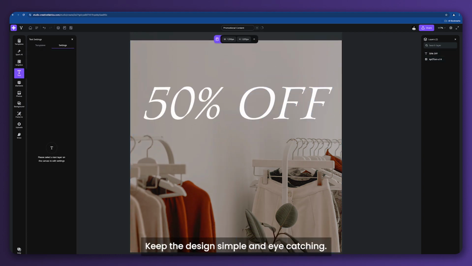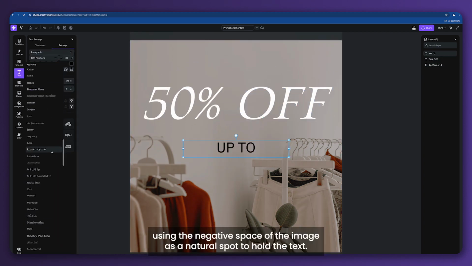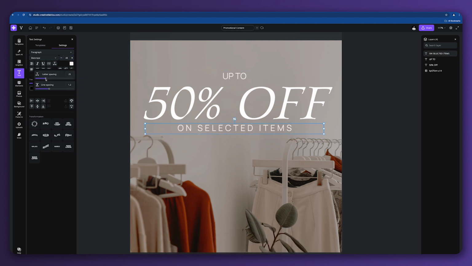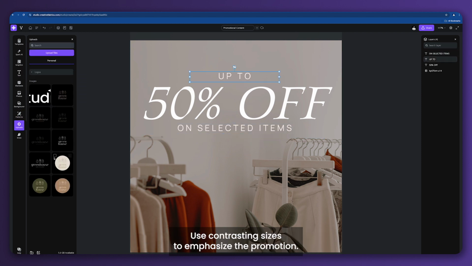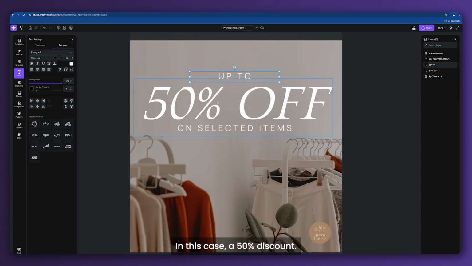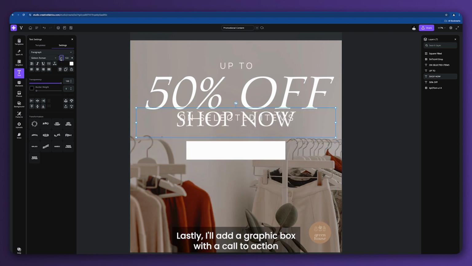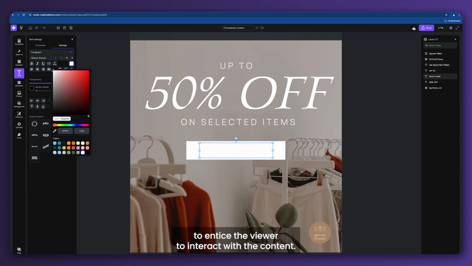Keep the design simple and eye-catching. In this case, I'm using the negative space of the image as a natural spot to hold the text. Use contrasting sizes to emphasize the promotion, in this case a 50% discount. Lastly, I'll add a graphic box with a call to action to entice the viewer to interact with the content.